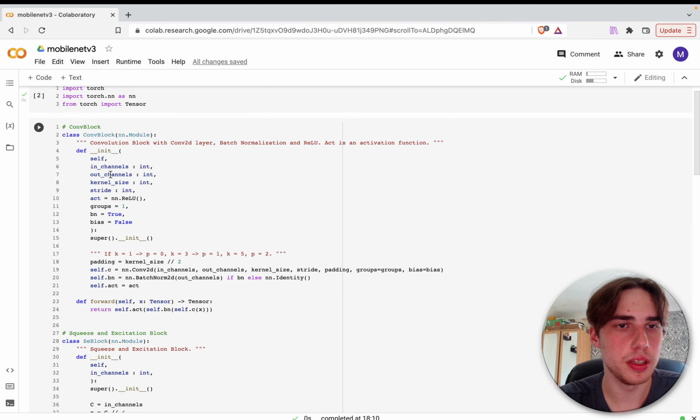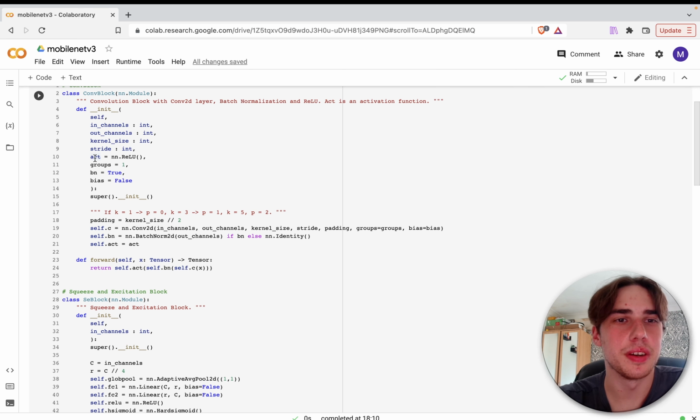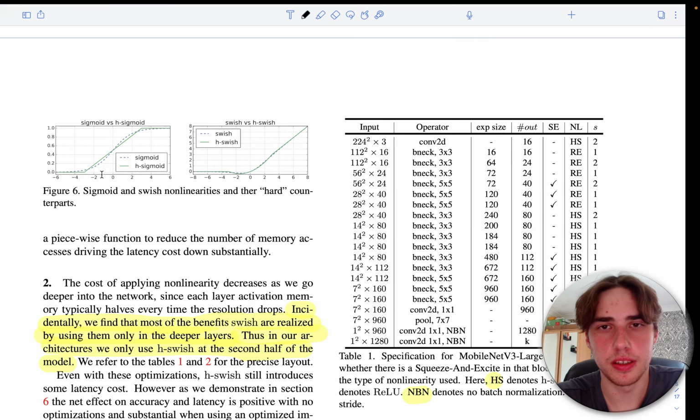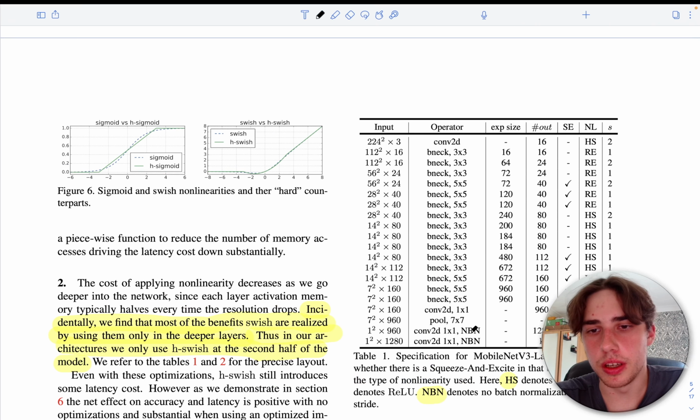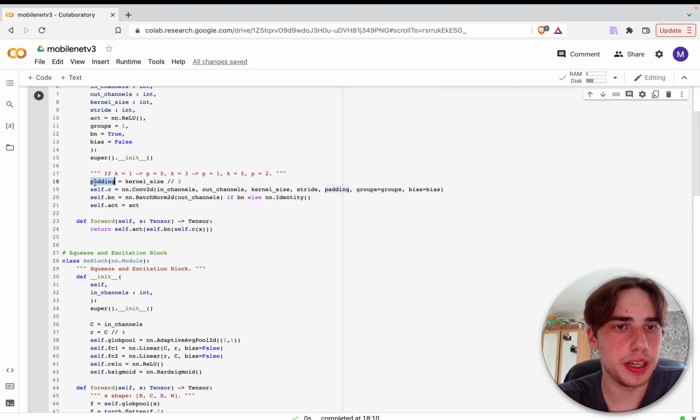So conv block is basically convolution, batch normalization, and activation function together rather than defining it all somewhere in the network. So activation as a default is ReLU. We also got groups, which is for depthwise convolution. We also got batch normalization defined as true, but in some of the cases, as you can see here, we don't have a batch normalization, so I'm not going to add it, but we still want to have an activation function. So bias is false because we use batch normalization. That's pretty much it. Also, I add padding.